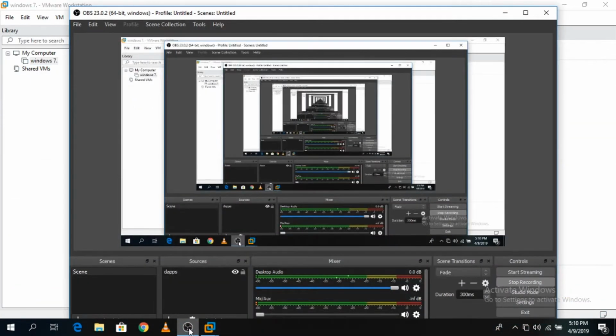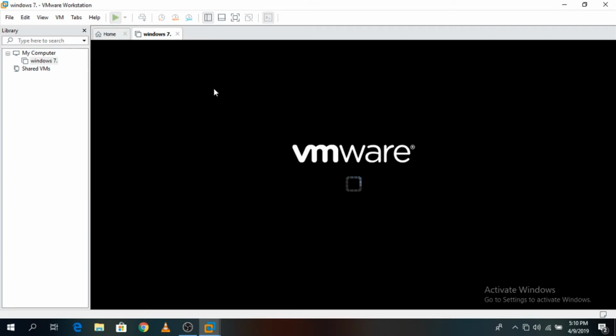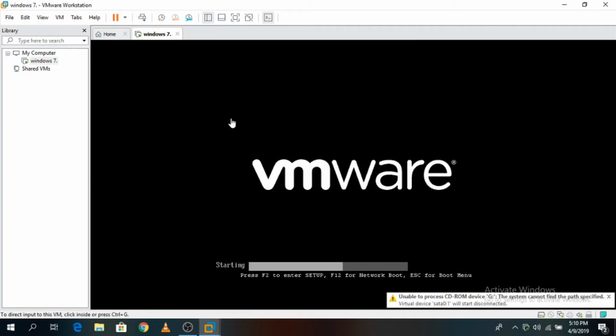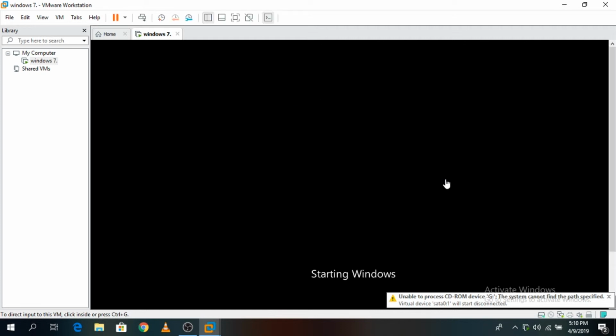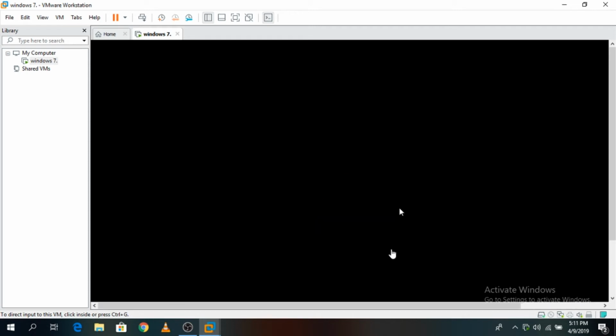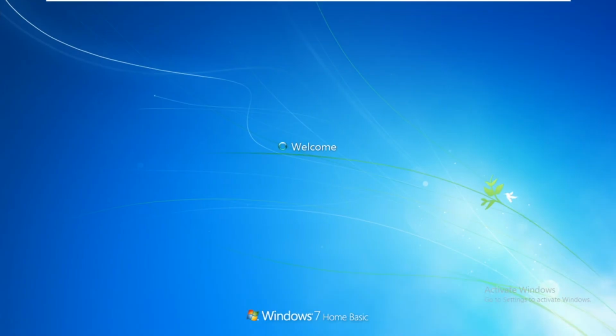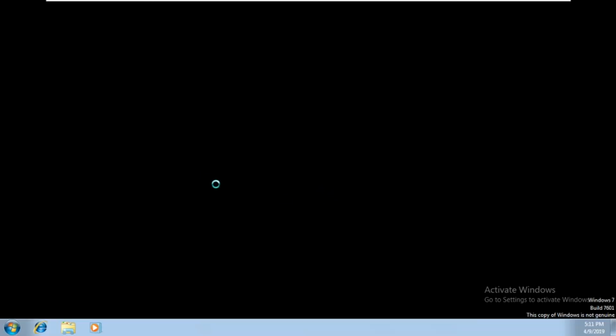After the installation, it's going to look like this. It's my already made virtual machine, so let's power this on. You see this virtual machine is successfully working.